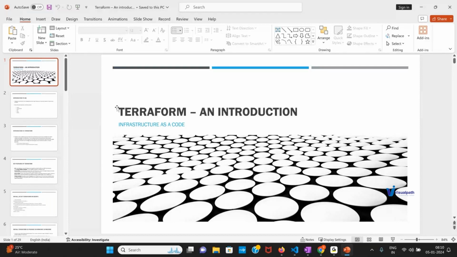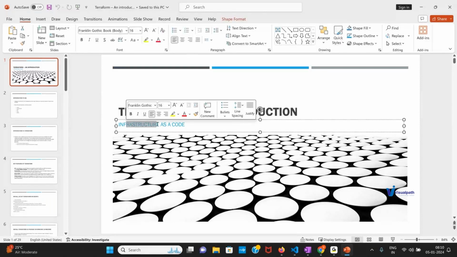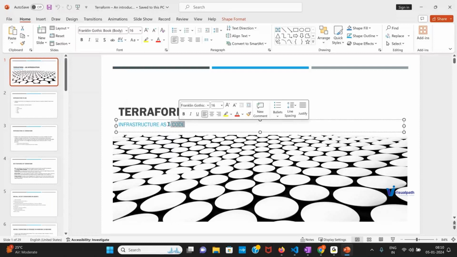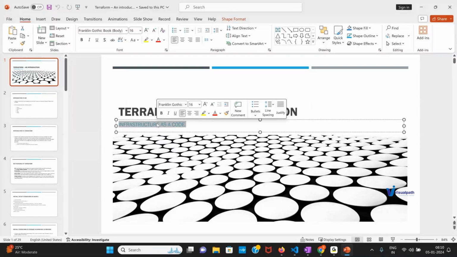We are going to write the code. We will see the plan, what infrastructure we are going to provision, and we will be able to execute it without any issue. When the user is doing it manually, there will be human errors, but when you're doing it with code, they will be minimized. Also, it will help you to track the infrastructure.